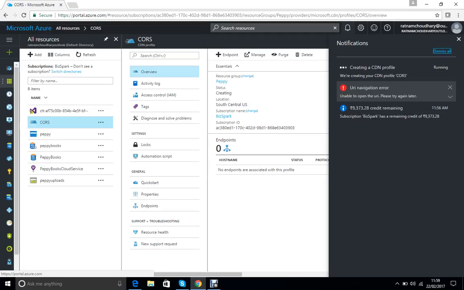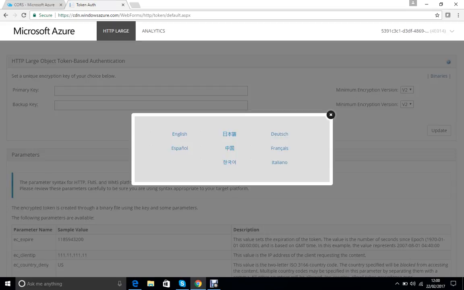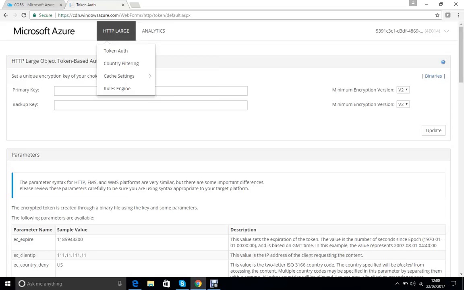Once it's successfully created, we can create a rule which will allow any CORS request, meaning any cross origin request for font and CSS in Azure CDN. Okay, now it's created. Let me go and click Manage. Now it is going to open a new tab where you can create rules for the CDN profile. Here you can see 2 tabs. In this, select HTTP Large, and down below you can see Rule Engine. Select it.